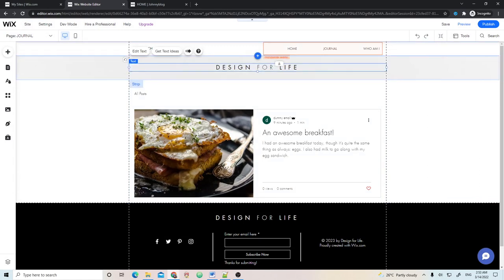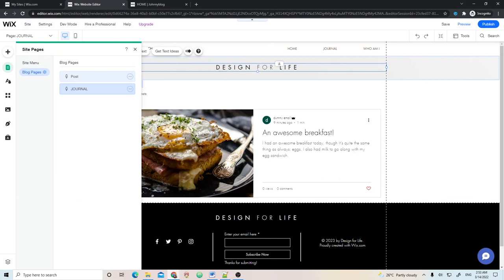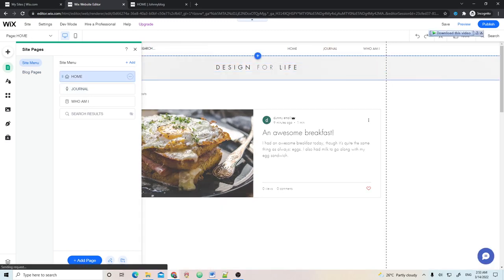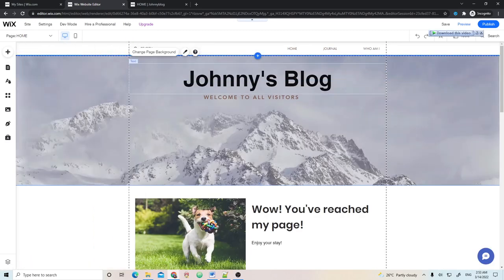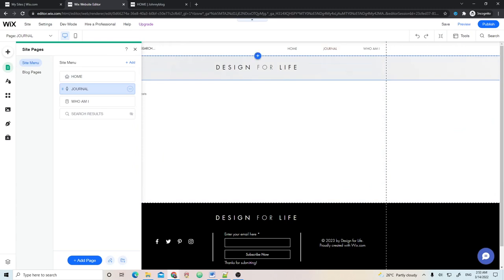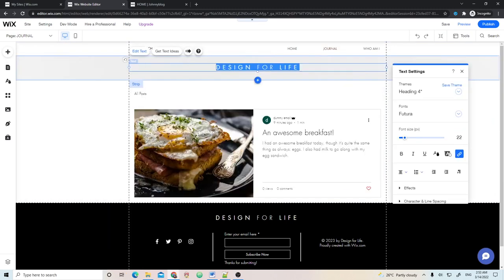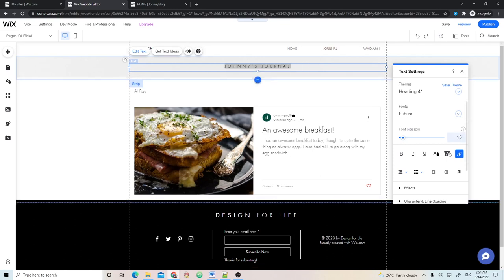Now we still have this design for life. It's quite different from what we have in our main posts. So if we go to site menu, we go to home page. It's Johnny's blog here. So it's not designed for life anymore. So let's change it. But instead of just putting the same title of the website itself, let's make it journal. Okay. Let's make it a bit bigger.